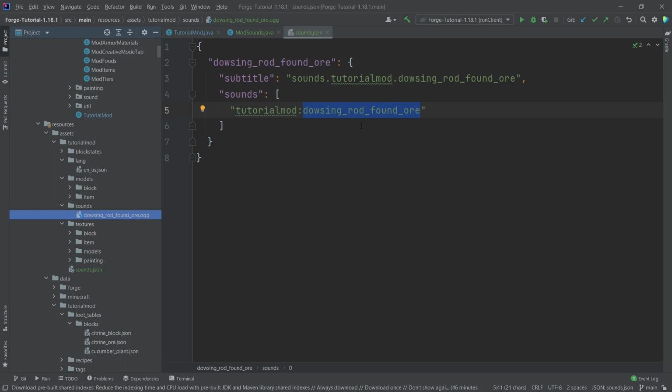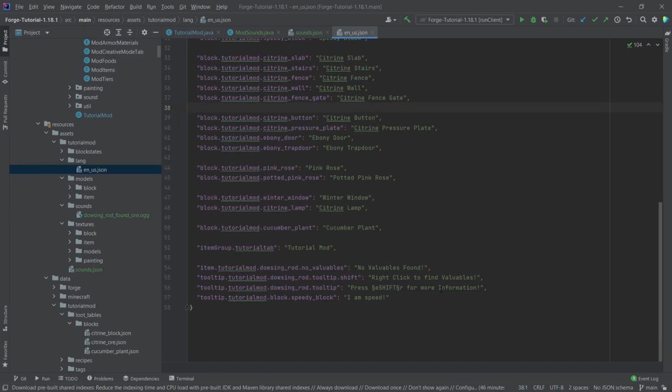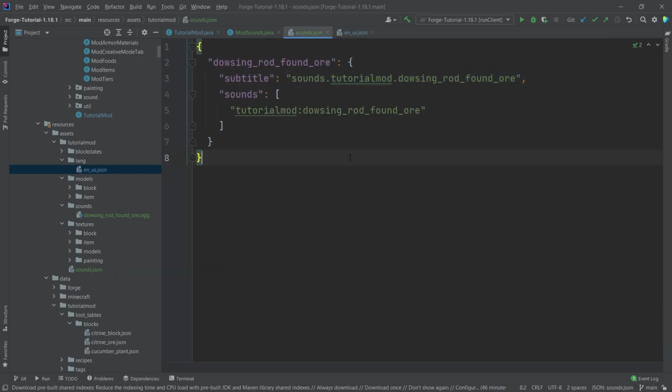I personally like them to all match. The subtitles here, this right here, you can just take this into your en_us.json file and add this, for example, at the bottom for your subtitles. So this could be, for example, dowsing rod found item sound. I'm not sure, something like this. So if you then have this, this would be displayed instead of this. So that's the general idea there.